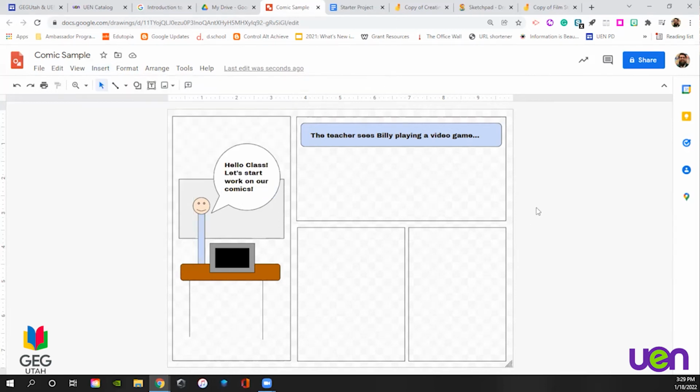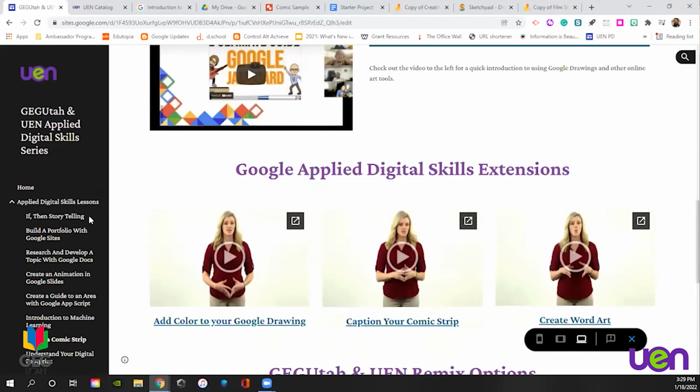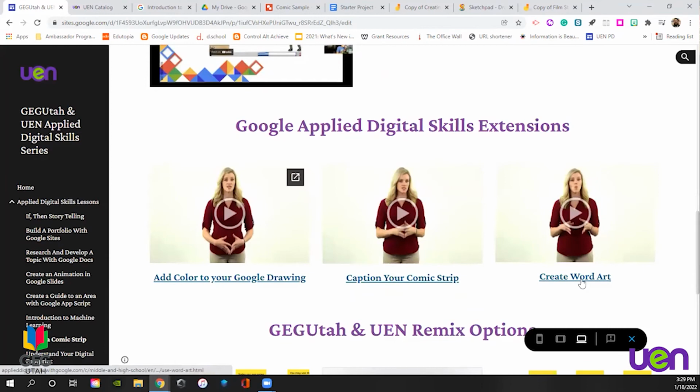But that's it, folks. That's basically the whole idea of this Applied Digital Skills lesson. If we go back to our site here, that walks you through here and down to their extensions. Now, Applied Digital Skills offers how to add color to your Google Drawing, how to caption your comic strip, and how to create word art. All of them great extensions, especially for those students who have a tendency to finish early. Definitely recommended to check those out.